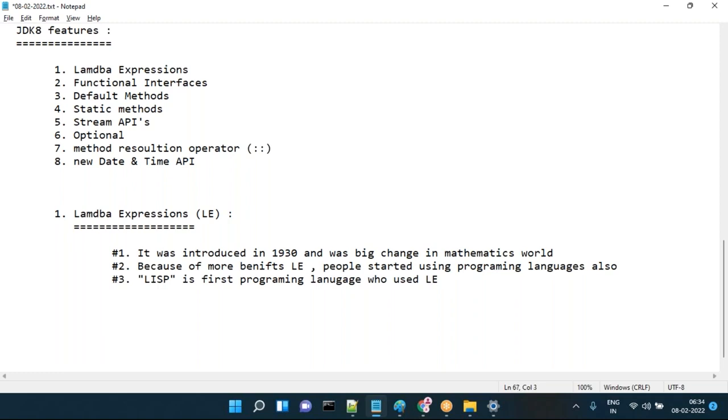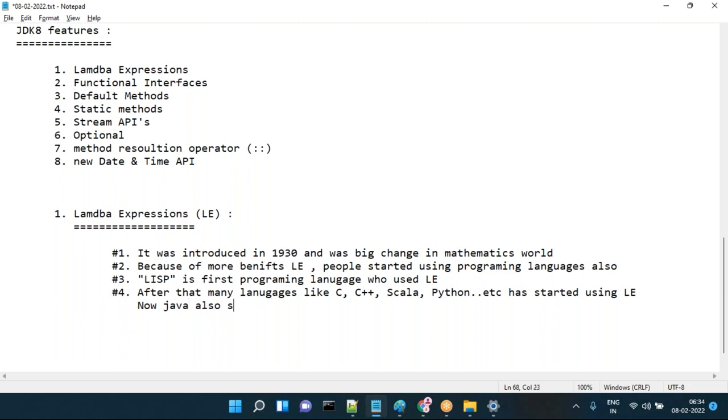Lambda expressions team. After that, so many programming languages like C, C++, Scala, and so on, now Python, started using Lambda expressions. Now Java also started.